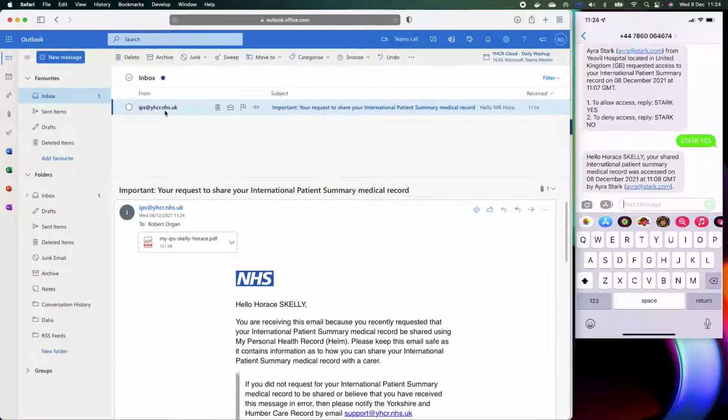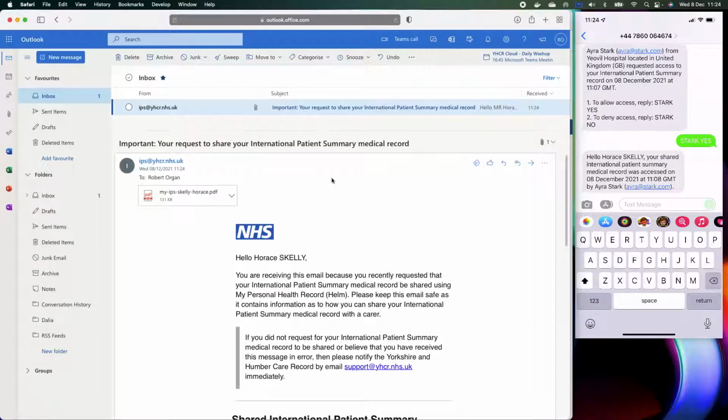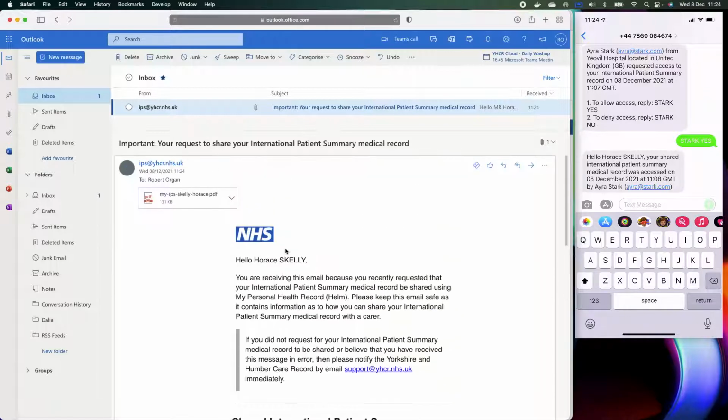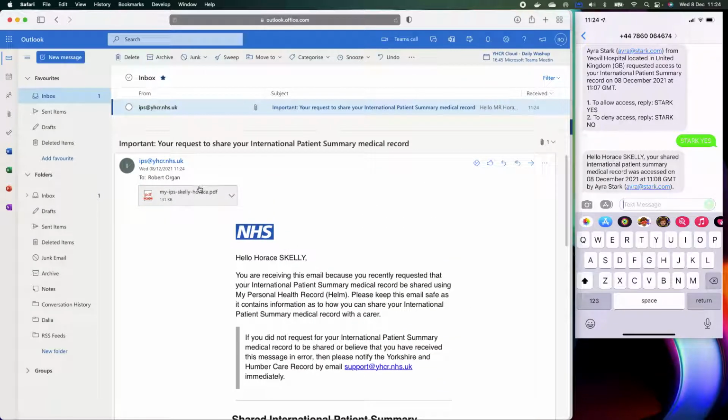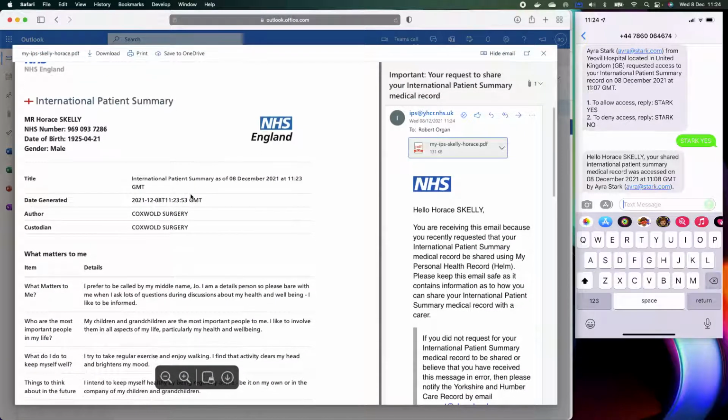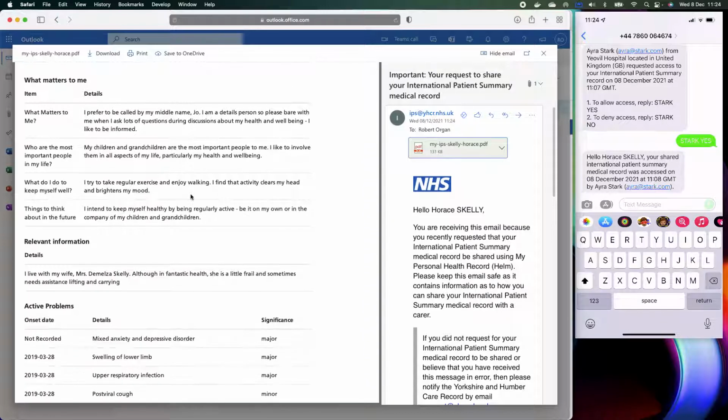Once the generation process is completed, the patient receives a confirmation email. As you can see here, the email contains a QR code and also a PDF. The PDF can be stored on a mobile device and accessed when needed. This is helpful, for instance, in places where there may not be any internet connectivity.